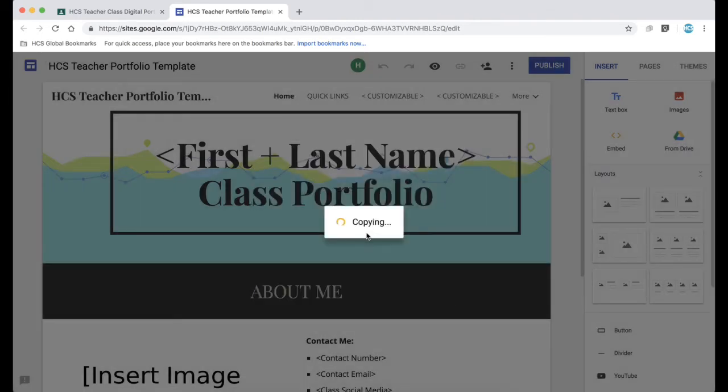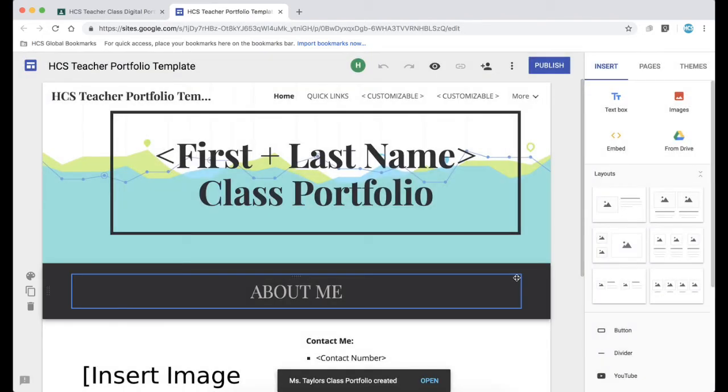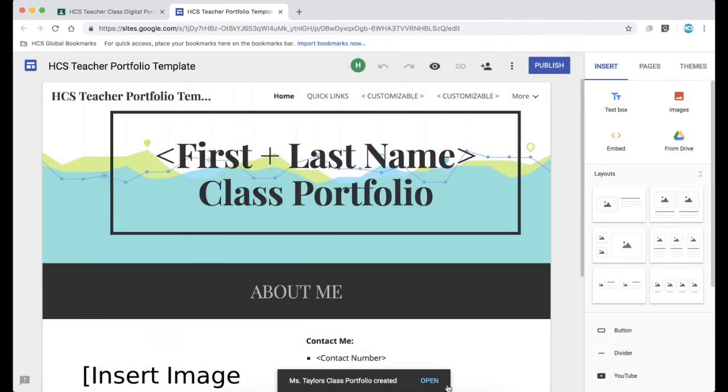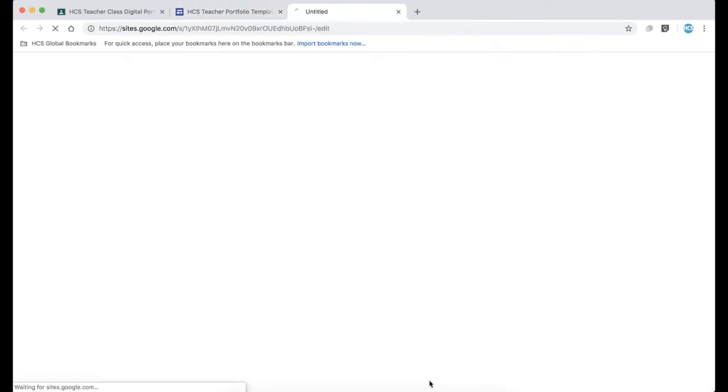Notice that it's copying your site, but it's going to actually leave the original template open in the window. Once it's finished copying, we will close out of the initial site and we will find the site that you duplicated in your Google Drive. It gives you an open option here, which makes it really easy for you to find the site that you just duplicated.